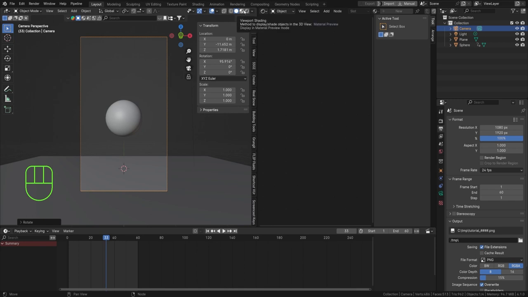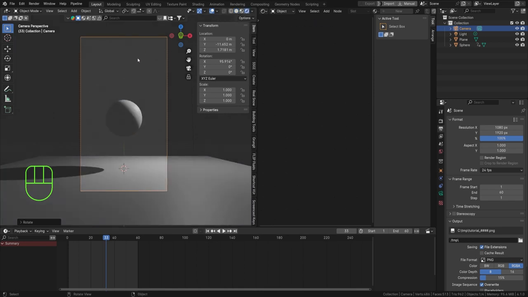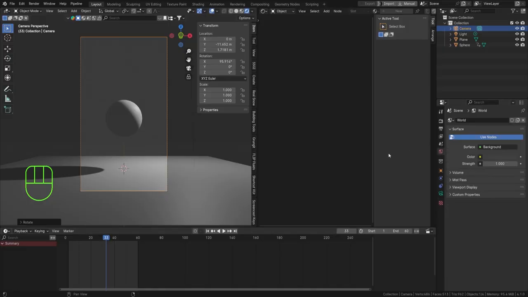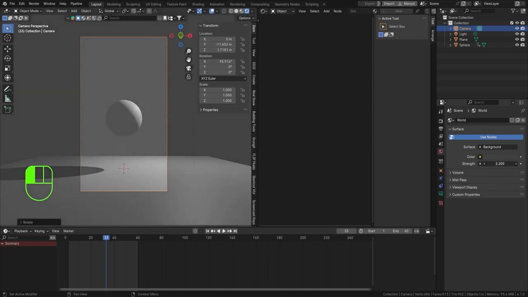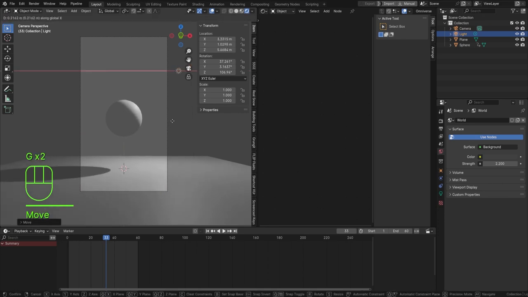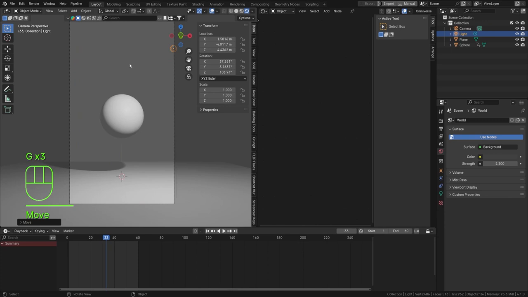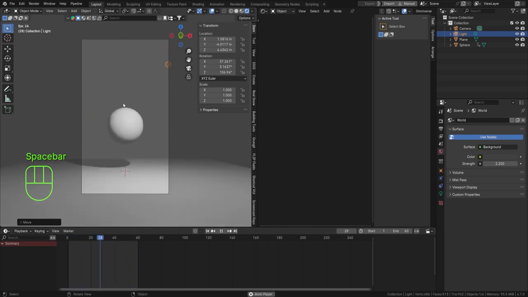And I'm going to set my shader to be... well, let's just set this to be rendered, right? And we're in Eevee. Totally okay. Now, in my world properties, let's just set the strength to be a little bit higher for now. And let's just move this light a little bit so we have some front lighting on our little ball. There we go. All right. And now if we play this, it's just a bouncing white ball.